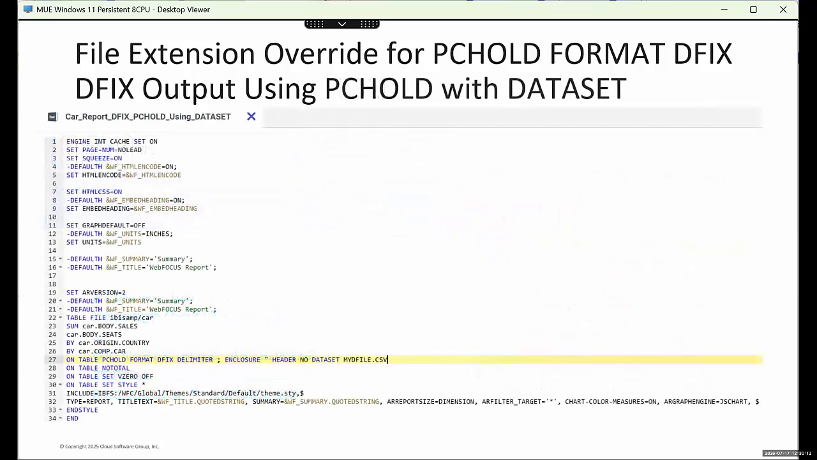So what can I change? Well, what I did was I went back to what I originally had with PC hold for my DFIX delimiter, semicolon, enclosure, double quote, header, no. And now I said the keyword data set. And then I called it my dfile.csv. So I have my dfile.csv there. And I notice I don't have any file def anymore in this request. This is back going to what I originally had. And now let's see what happens.